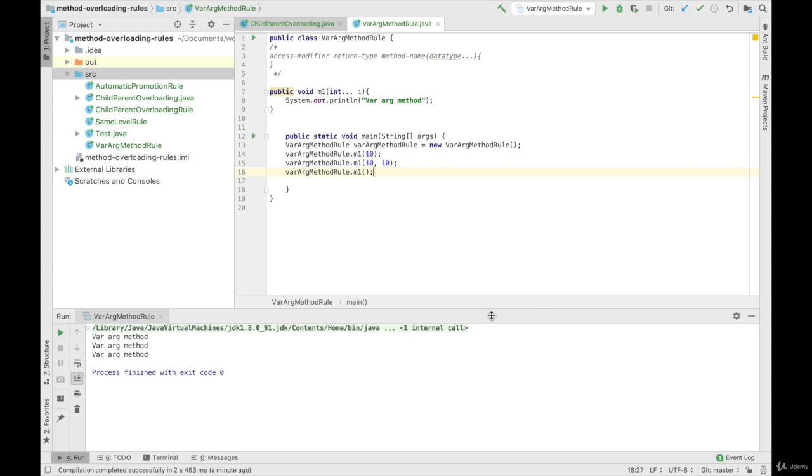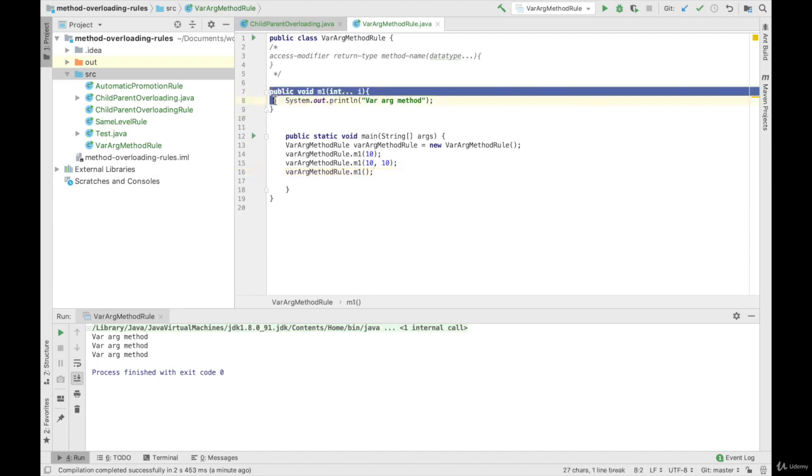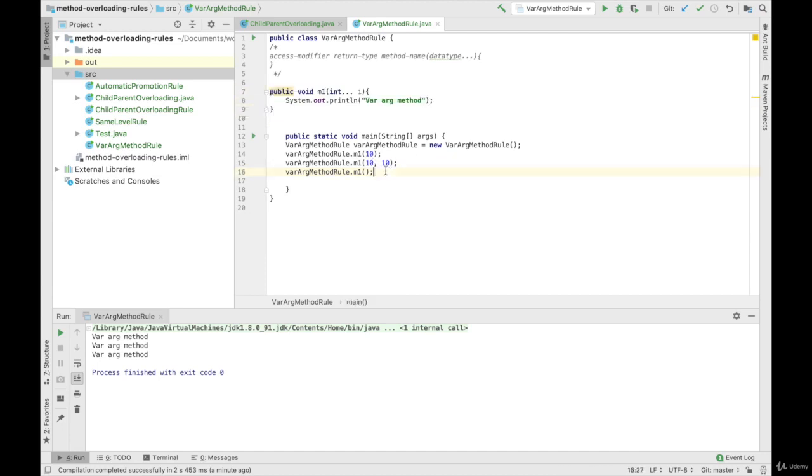As you can see in this example that we have written over here, we can call m1 with a different number of integer values, and the compiler won't throw an error as long as the arguments are of integer type. Now if I try to pass in an argument with a different data type than integer, the compiler will throw an error.